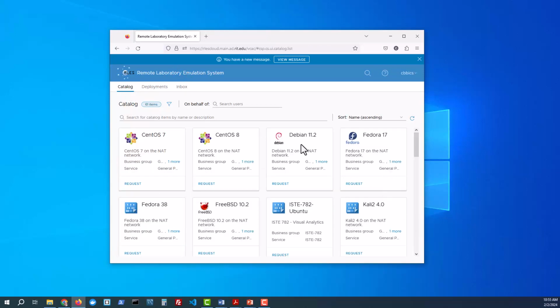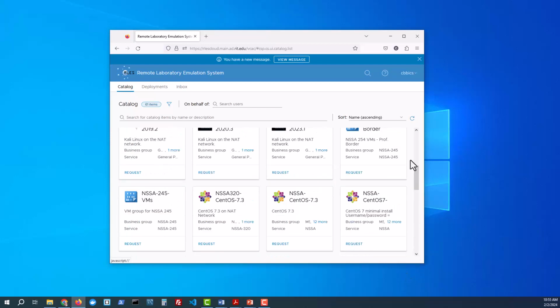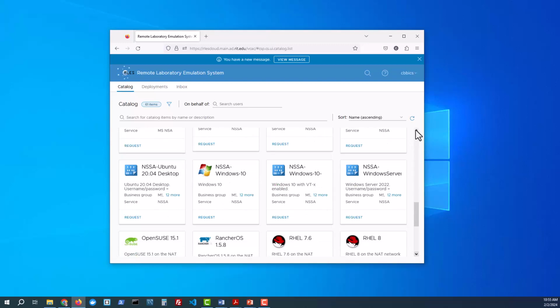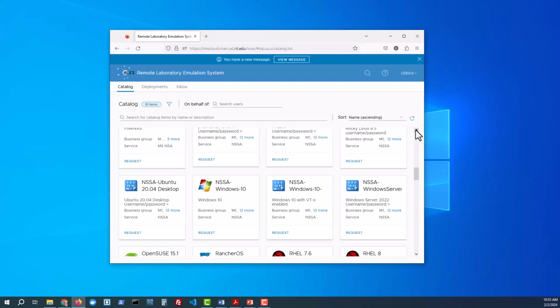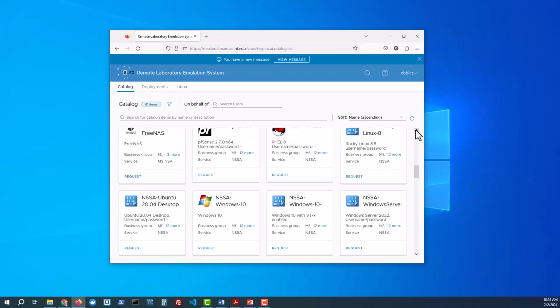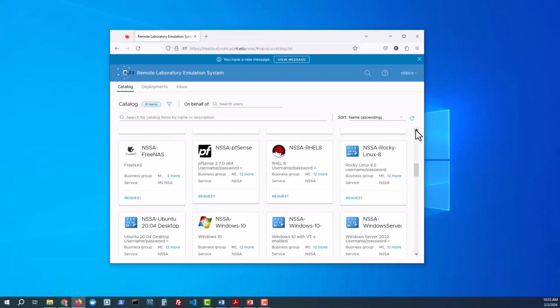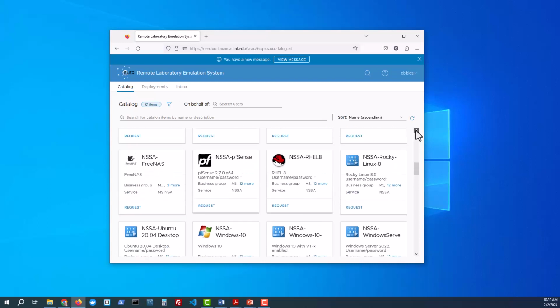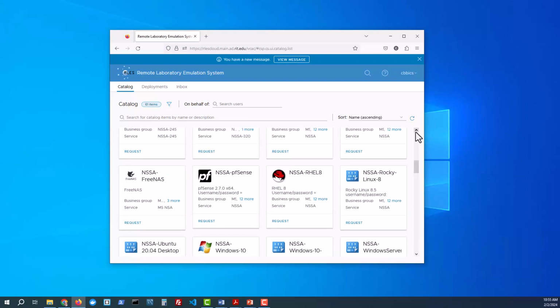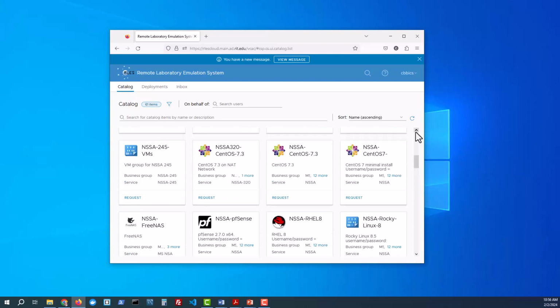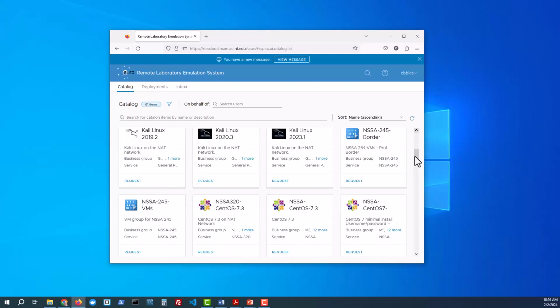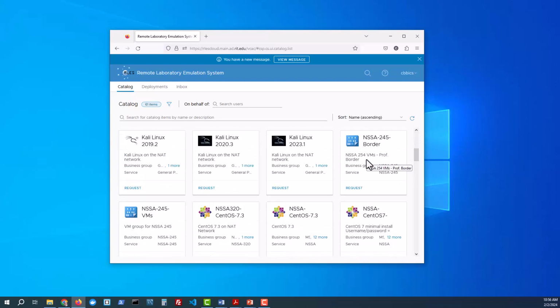What I just sent you an email about was that the GCCIS IT people just put together this new deployment for us, which is right here, this NSSA 245 border. And you can guess that's for you guys.